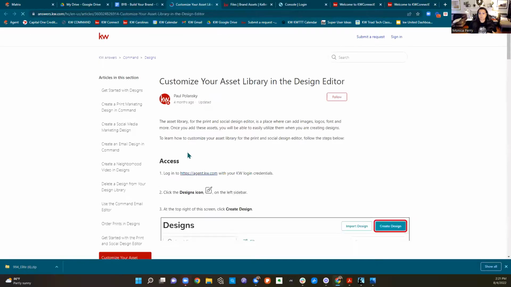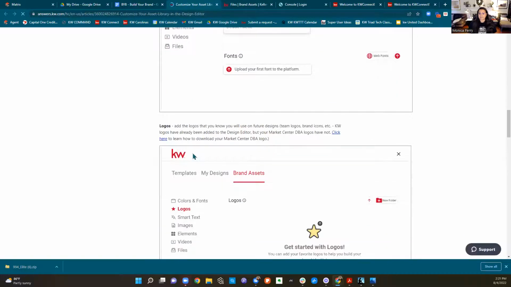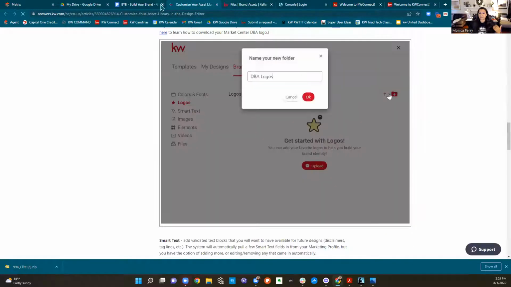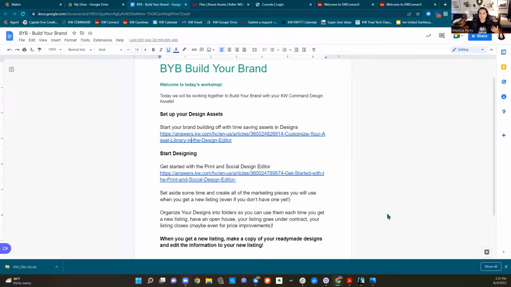Cool? So now that we've set up our assets, let's dive in and start making some designs and showing you where these assets work. Okay? Move my Zoom bar out of the way. All right. I'm going to move back to templates. Actually, I'm going to move all the way back out of the system.